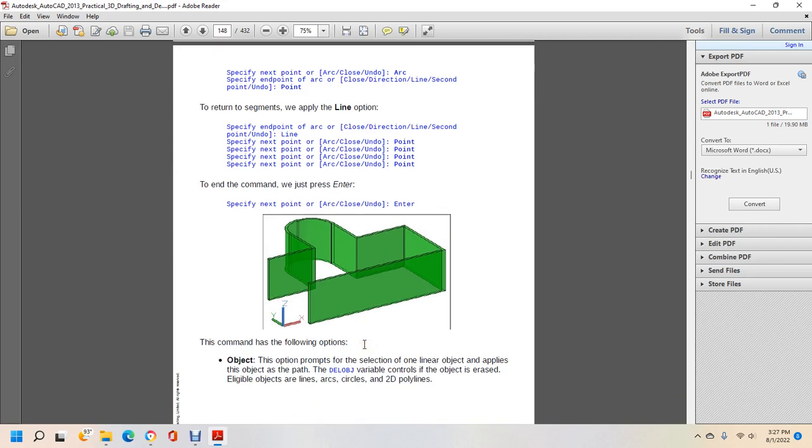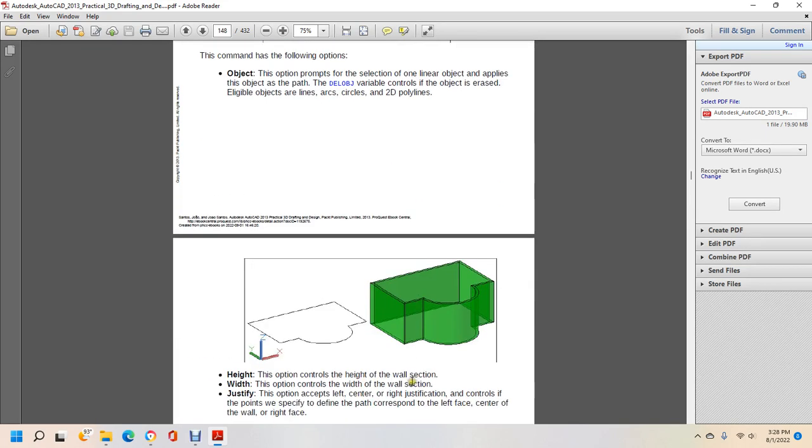This command has the following options. Object prompts the selection of a linear object to apply as the path. The delete object variable controls whether the object is kept. The eligible objects are lines, arcs, circles, or 2D polylines.